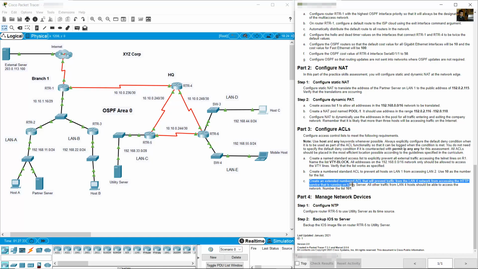And create an extended numbered access list that will prevent traffic from the LAN 4 network from accessing the HTTP service that is running on utility server. All other traffic from LAN 4 hosts should be able to access the network. Number the list 101. From LAN 4 is the source. Okay, LAN 4 is LAN D. So LAN D is the source and the destination is utility server. All other traffic from LAN D hosts should be able to access the network. Number the list 101. Okay, and it's an extended access list.